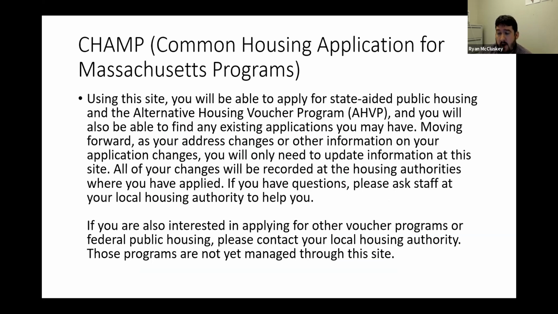This is very important, and I'm going to keep reiterating this throughout the presentation. If you move or change your address, it's absolutely imperative to update your new mailing address in the CHAMP website, and that goes for all the other applications as well. If you're also interested in applying for other voucher programs or federal public housing, please contact your local housing authority. Those programs are not managed through this site yet.